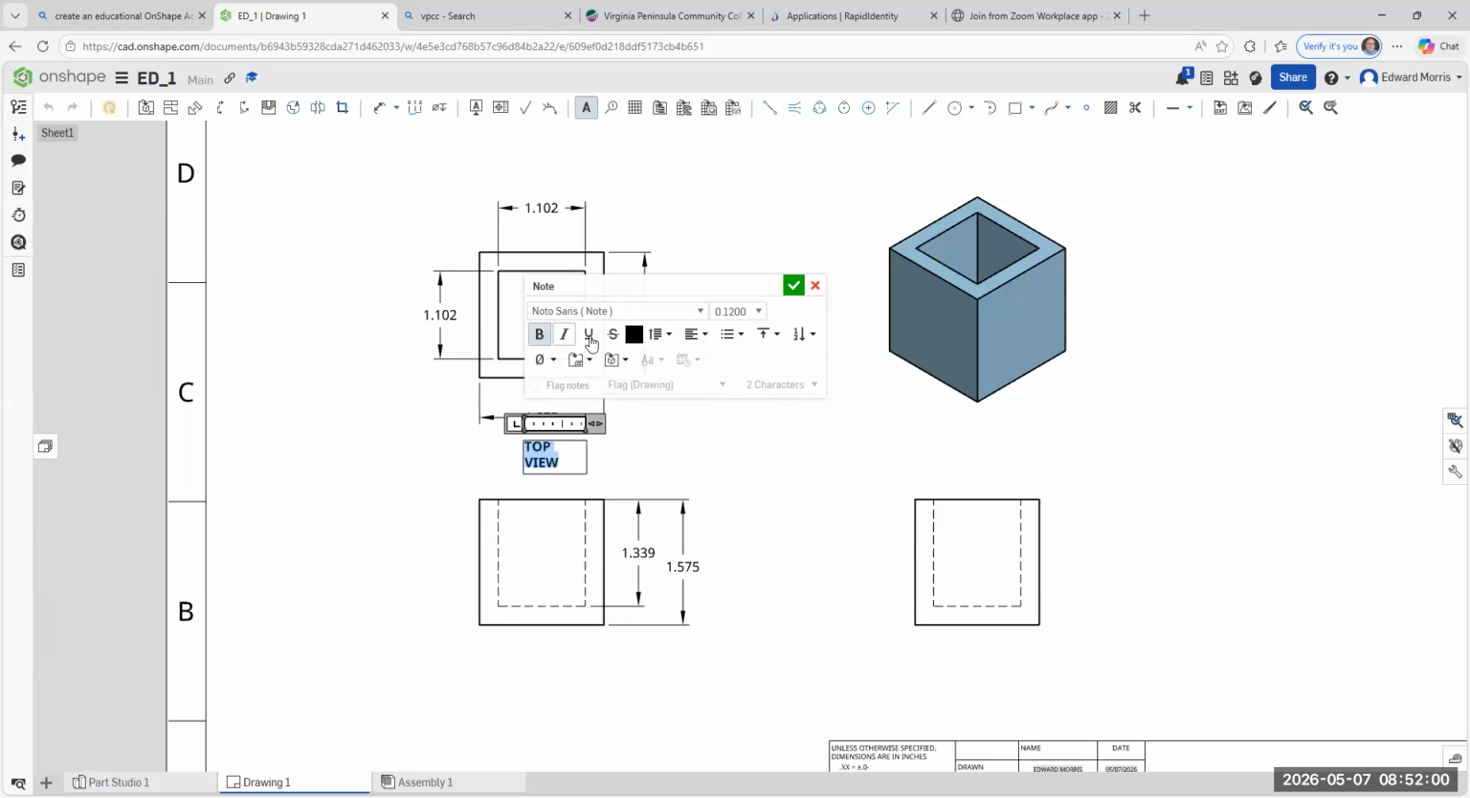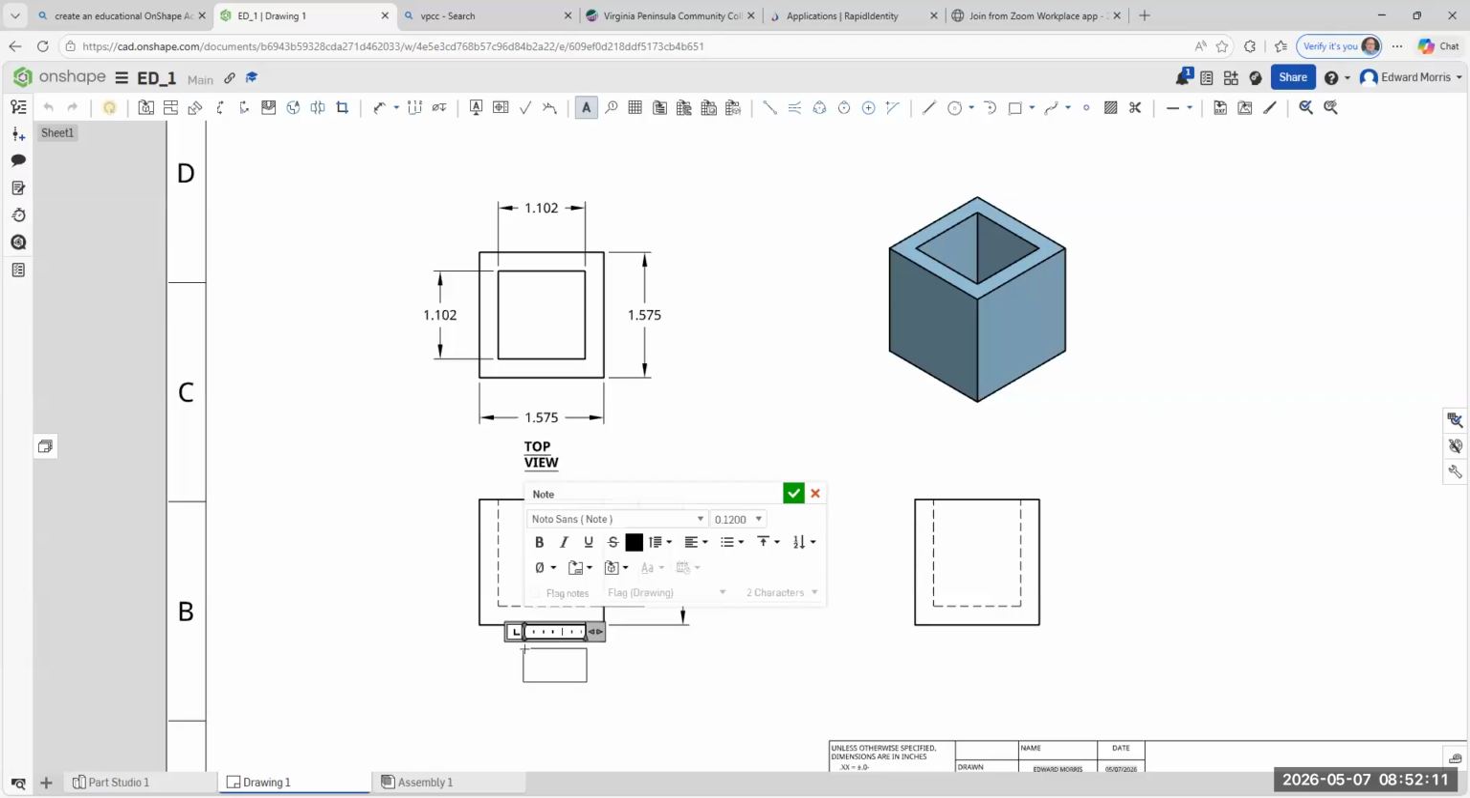I'm gonna make it bold and underline and select that. I'm gonna do it again here. Front view. If you need to stretch it out a little bit further, you can. You just grab these arrows and hold down the left mouse button. See, I should have done that up here. I didn't do that there.